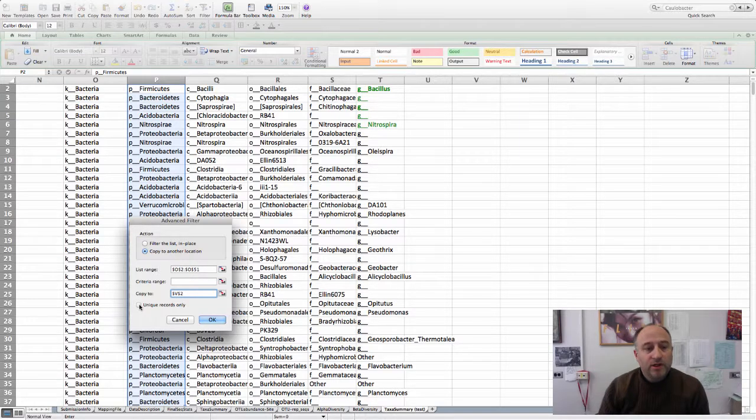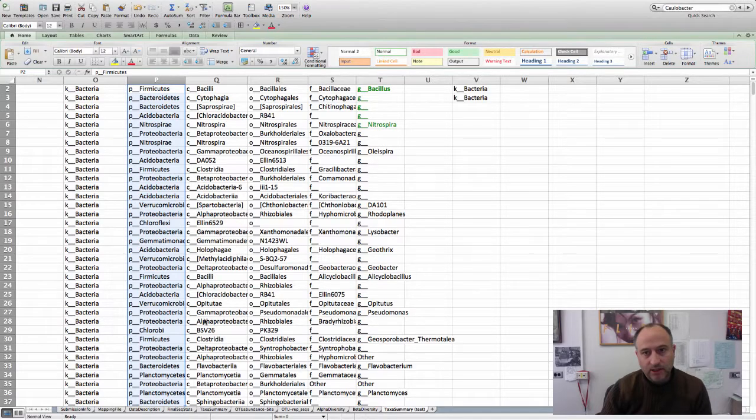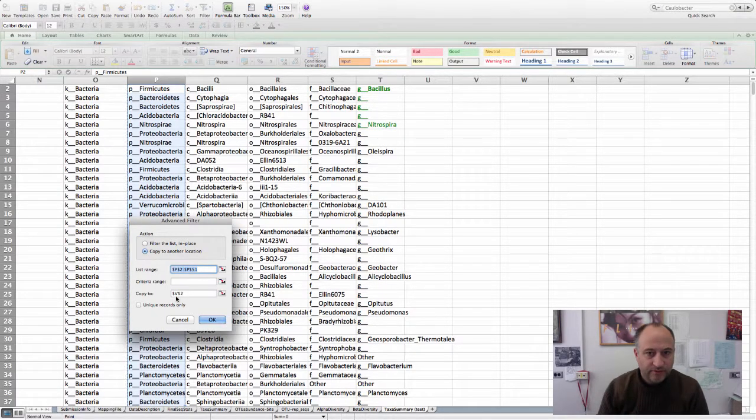And we only want the unique records. And by clicking unique records, that means that if Firmicutes is mentioned 10 times, we're only going to include it in our list once. And if it's mentioned once, we'll have it at least once. But we're only going to keep each record once. Okay, I'm going to click OK. Copy to another location. V2, that's fine. We're going to go through P2 through P51. Unique records only. And let's see what happens.